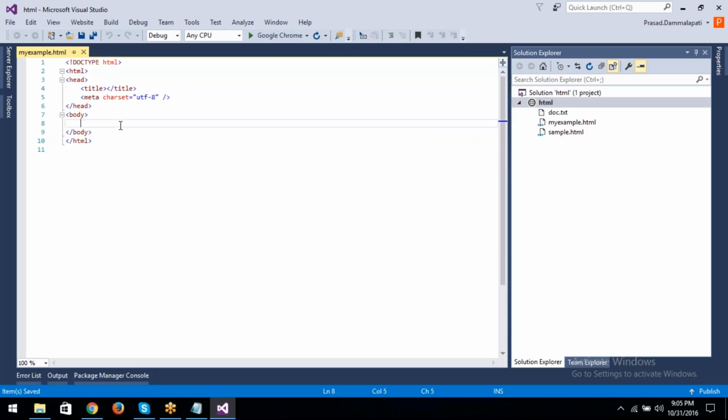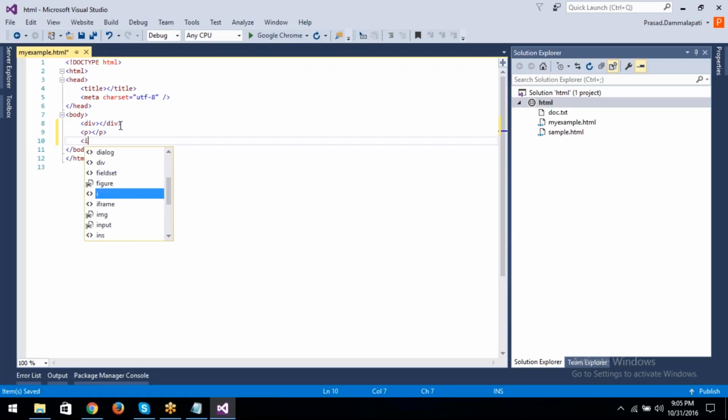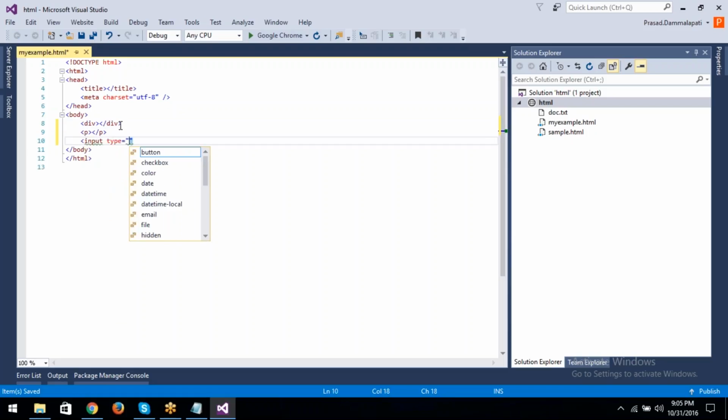So you can place a number of HTML tags in the body section: div tag or paragraph, or text box. Any HTML element we can place in the body section. This meta charset UTF is used for bootstrap. I will explain this meta tag in bootstrap.